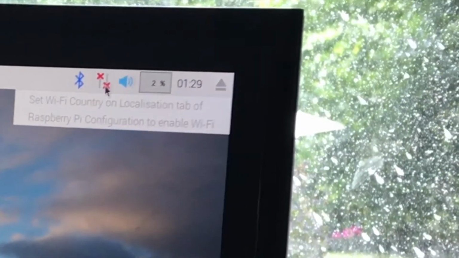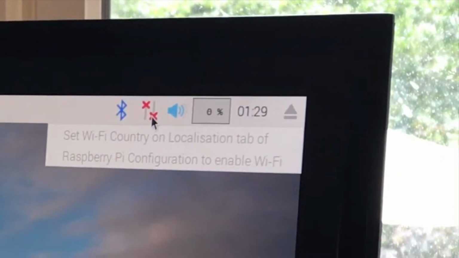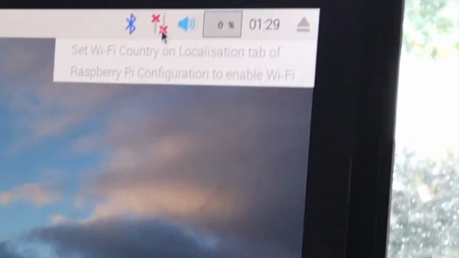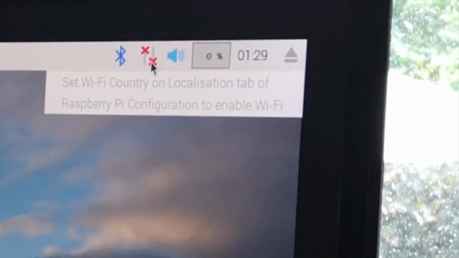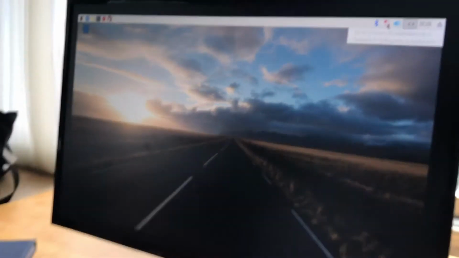So if I click here, you'll see a little warning or a message that says set Wi-Fi country on localization tab of Raspberry Pi configuration to enable Wi-Fi. Okay, and you're like, what does that mean? All right, so it's really a lot simpler than it might seem at first.